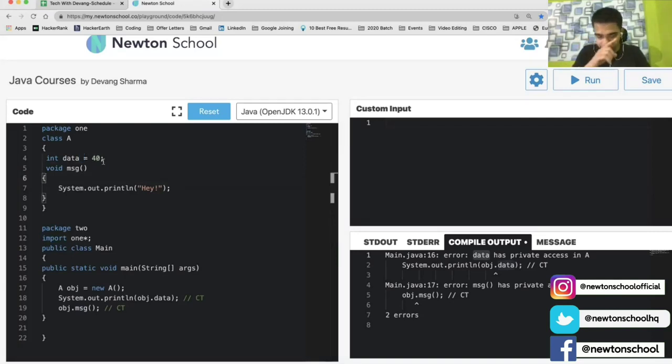The scope of class A and the scope of its variables and methods are defined only inside the package, not outside the package. And if I'm using it outside the package, this will give me a compile time error. That is about the default type.